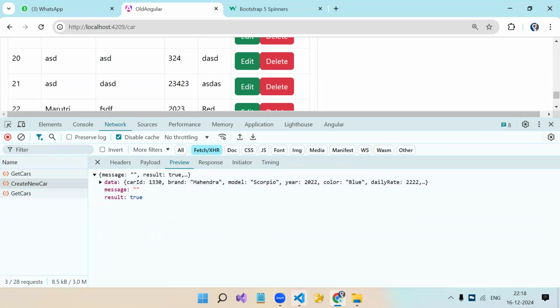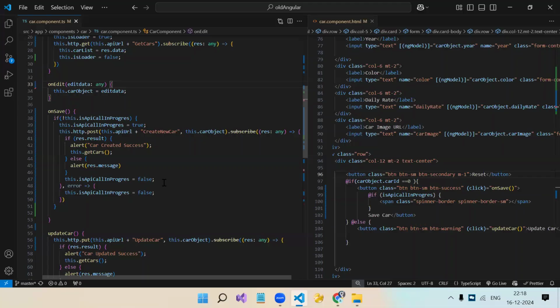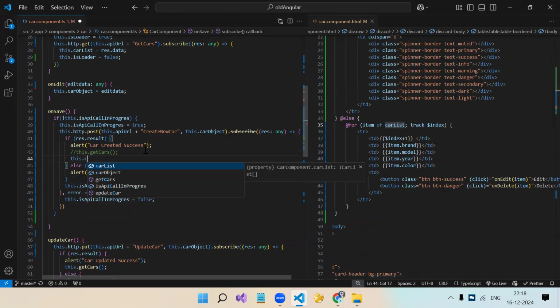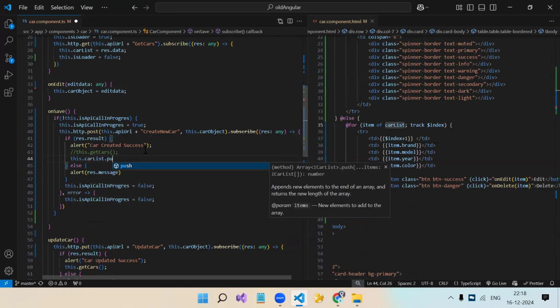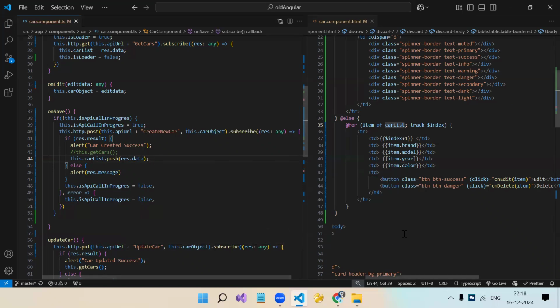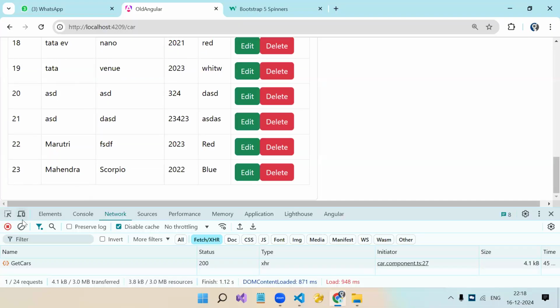Okay. So where was that? You get the response in result.data. So instead of this API call, what can you do? What is our object? Car list. So this.carList.push, and what you can push? result.data. Okay. So see now. Currently we have 23 records.